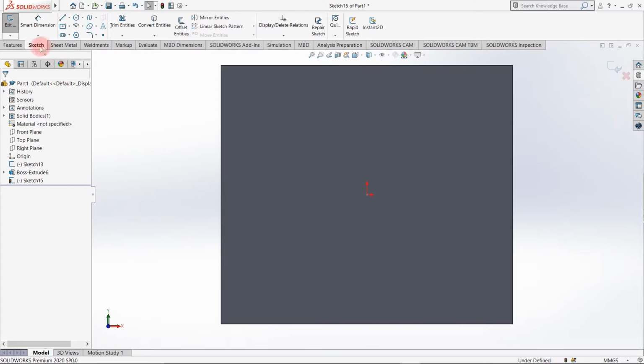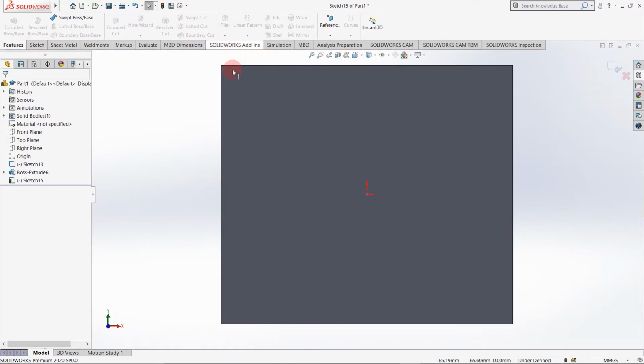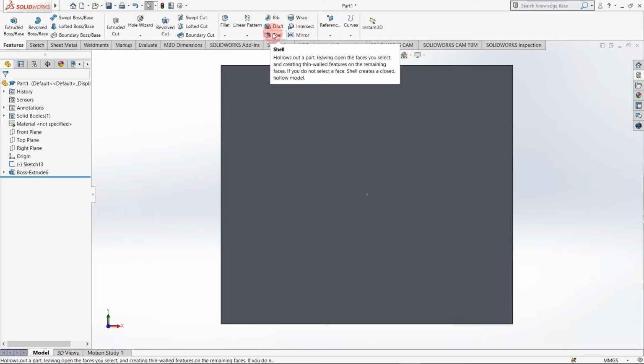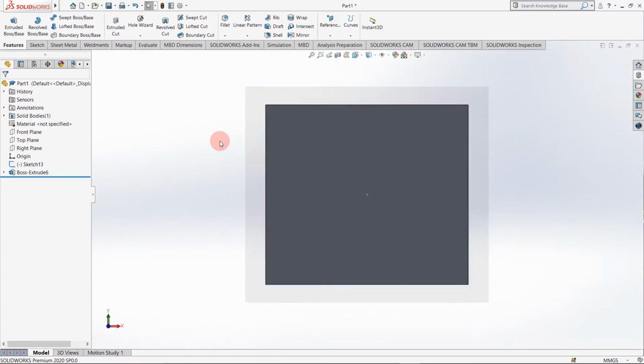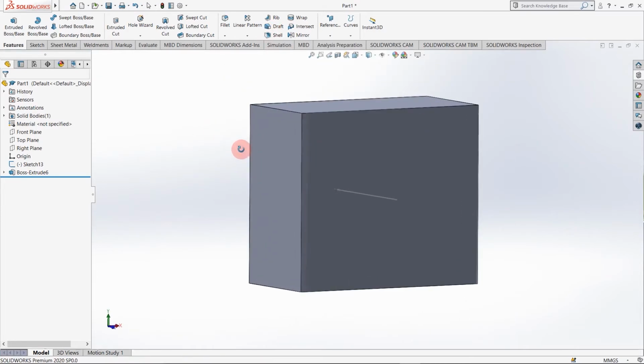So next command is shell. For shell I'm exiting the sketch. Shell is basically creating a box with a defined wall thickness. So say I want a box with this dimension.